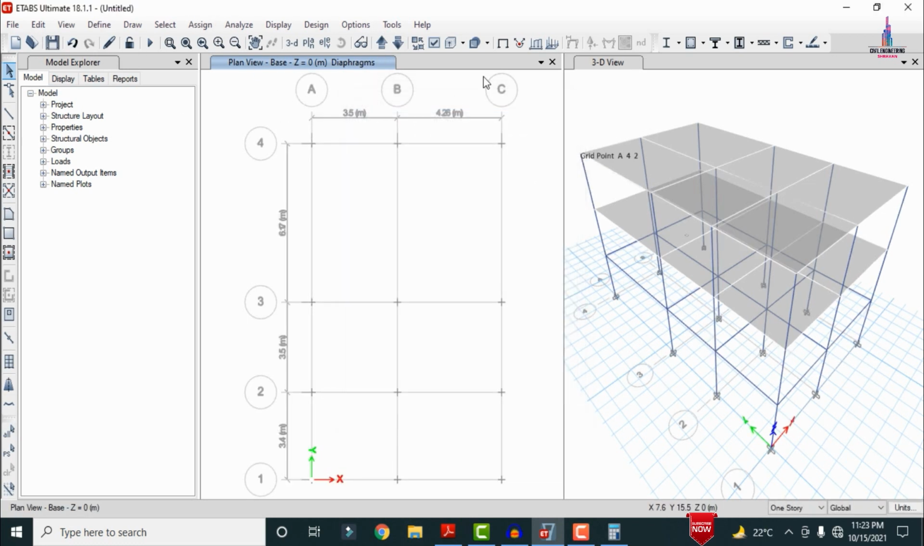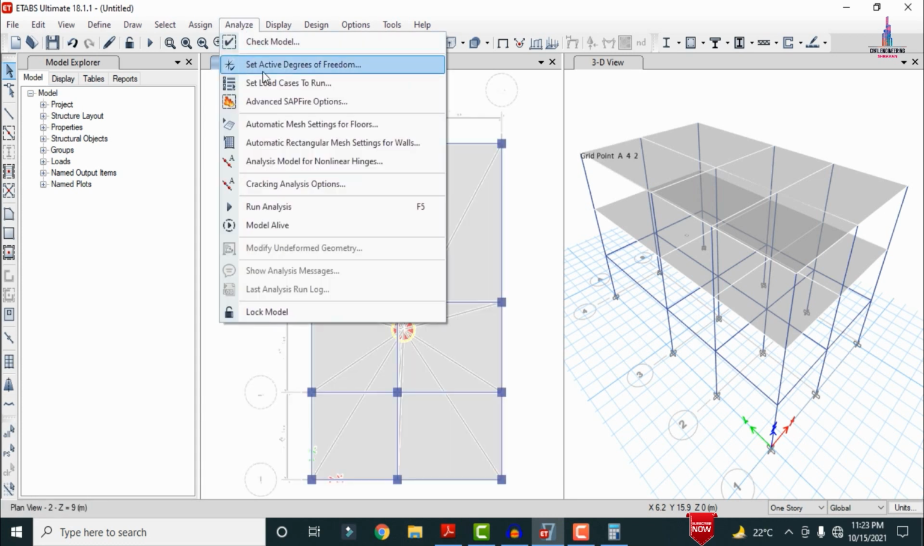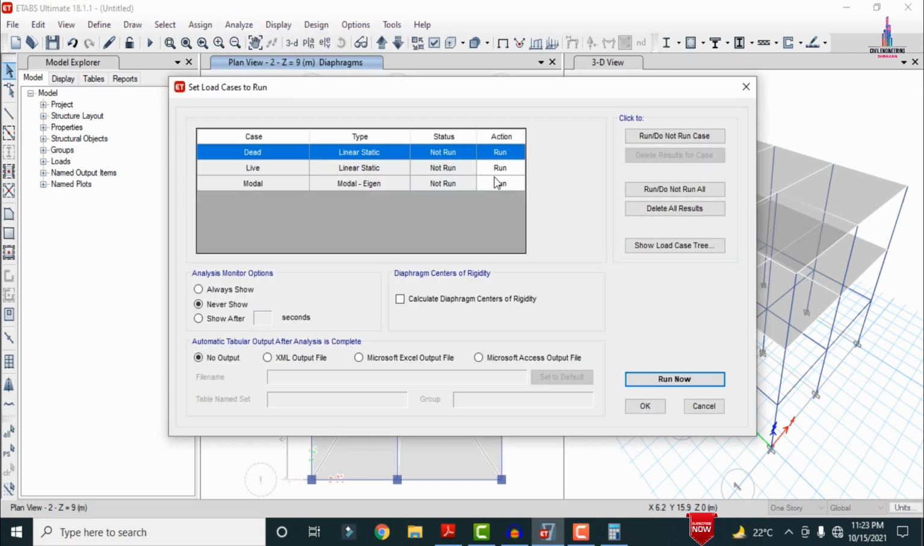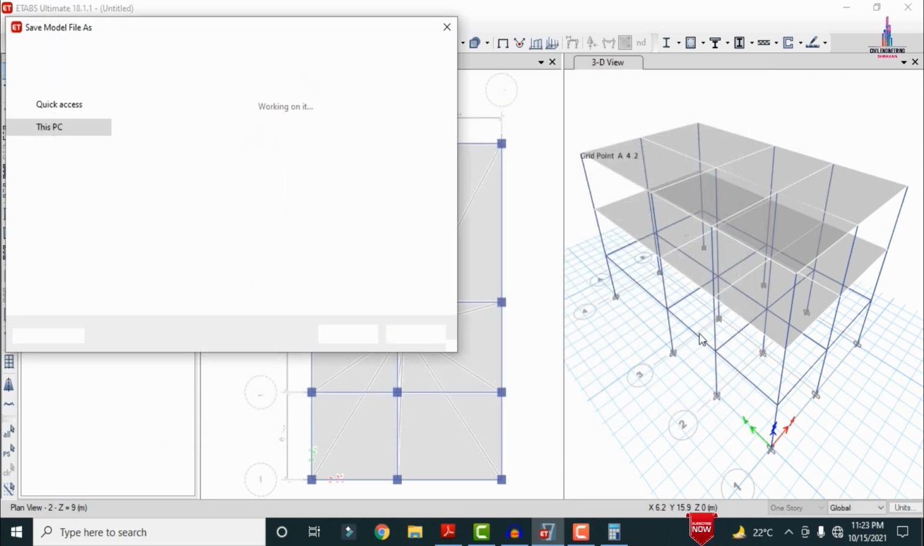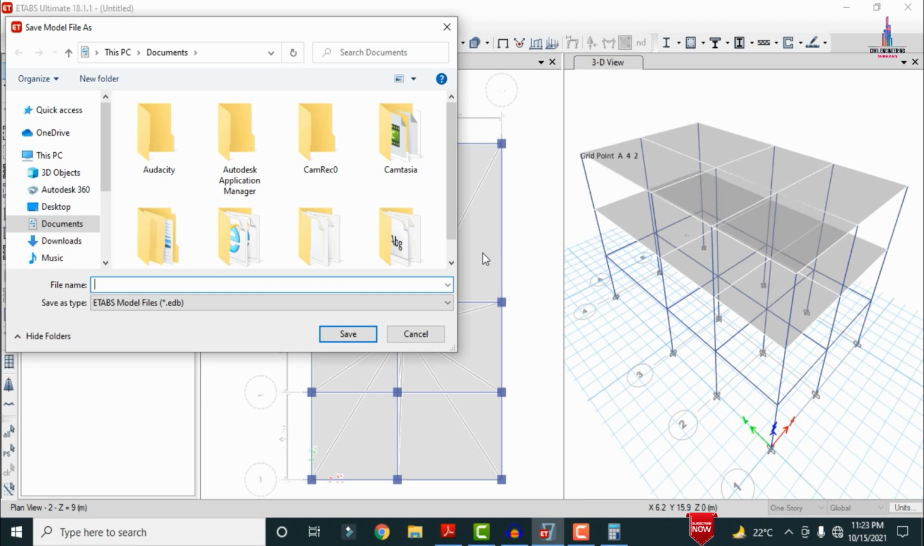For that, initially we need to click on the analyze option here on the right hand side. Click on the set load cases to run option. Okay. So here we have to select all the load cases which are involved in this building. Click on run now option. Okay. So the model will start doing the analysis process for the respective structure.